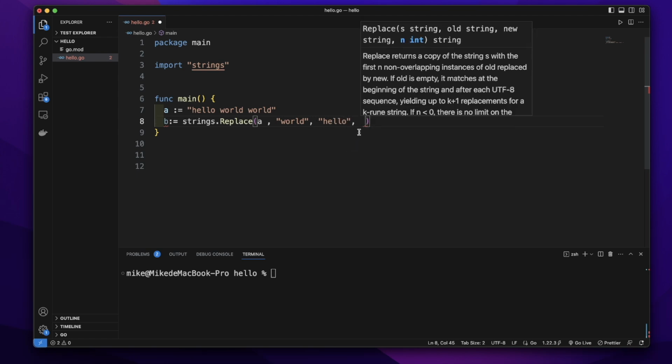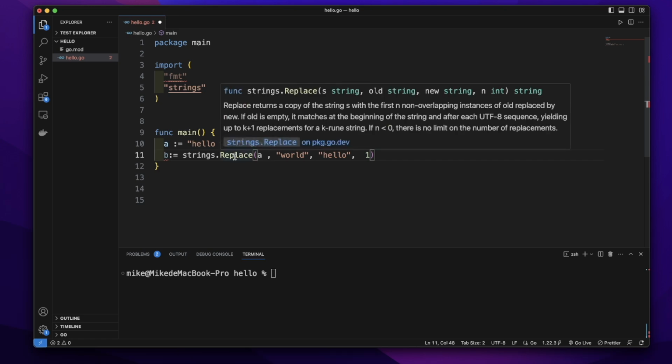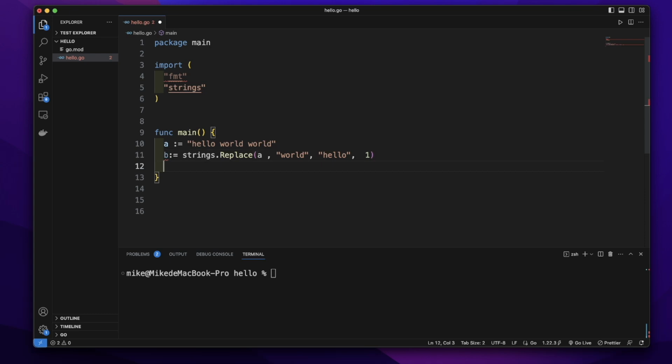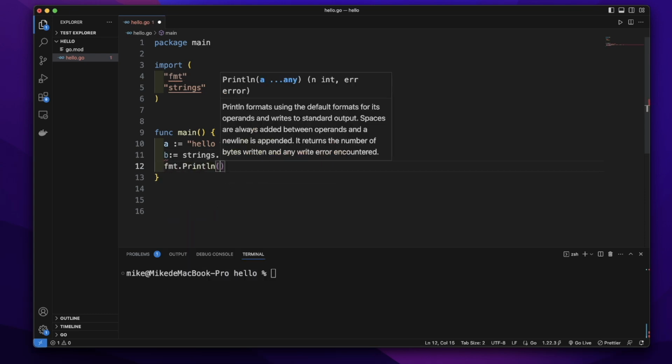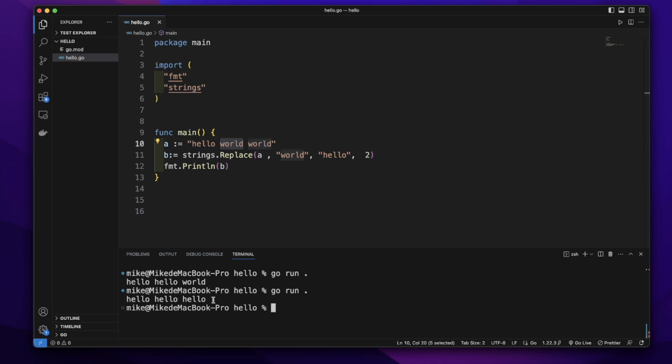And the last argument is how many words we want to replace. This time we will just pass a value 1. This Replace function will return a new string value to this b variable. So let's print out this b variable. In terminal, let's go run. You can see this b variable will be hello world. If we change the last argument value to be 2, let's go run again. You can see this hello will replace both words in this a variable, so it will print out this b variable's value is hello.